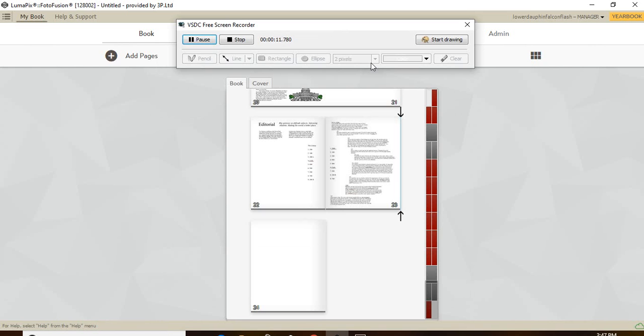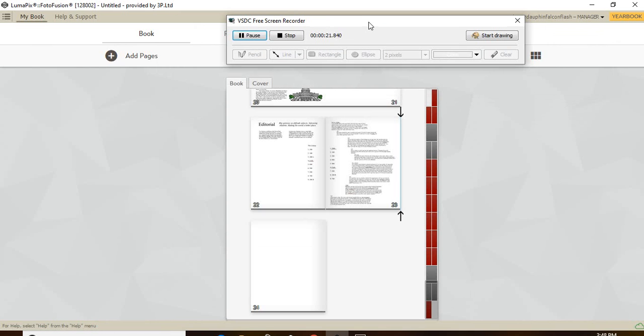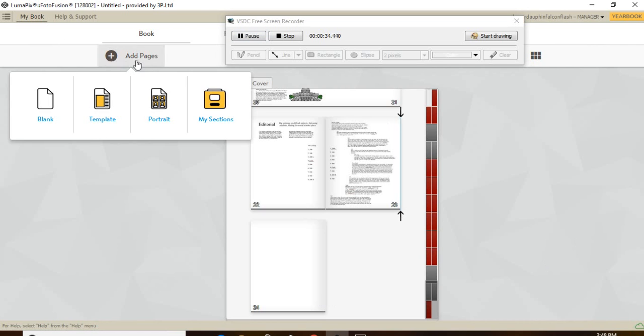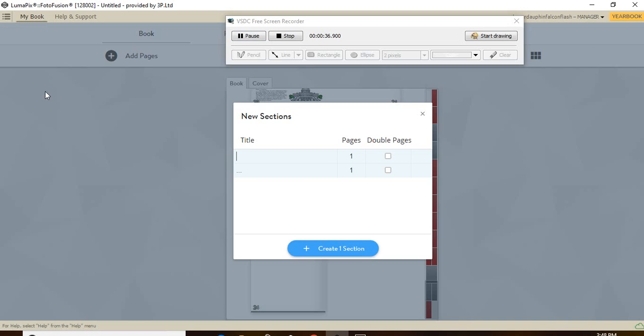I just figured out how to make screen recordings, so I'm just going to go over a couple tips and tricks for doing layout on LumaPix Photo Fusion. Just so that you guys know the basics of how to do it. I know that I sent out the other video, but I'm hoping this one will be better quality so that it might be easier to follow along.